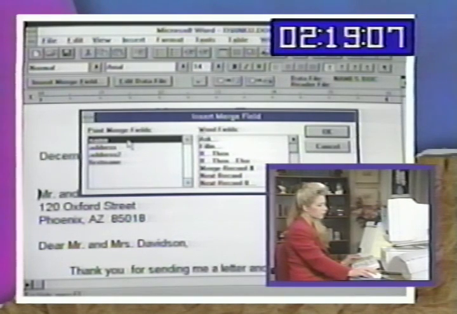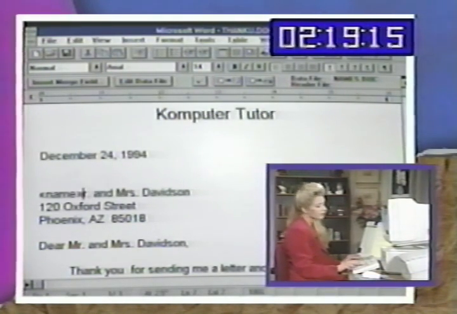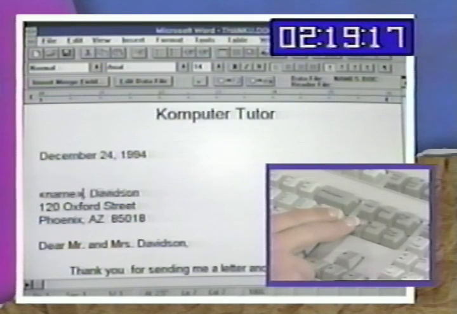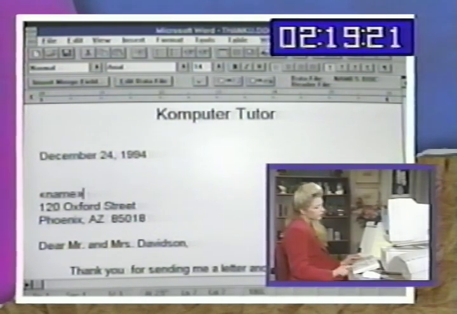Well, I want to put the name there, so I point and click. So now we need to delete Mr. and Mrs. Davidson, because we don't want that on our personalized letters. That wouldn't look good. So I'm going to erase it. So now we need to move the cursor down. So I'm just going to use the arrow keys because it's easier right now.